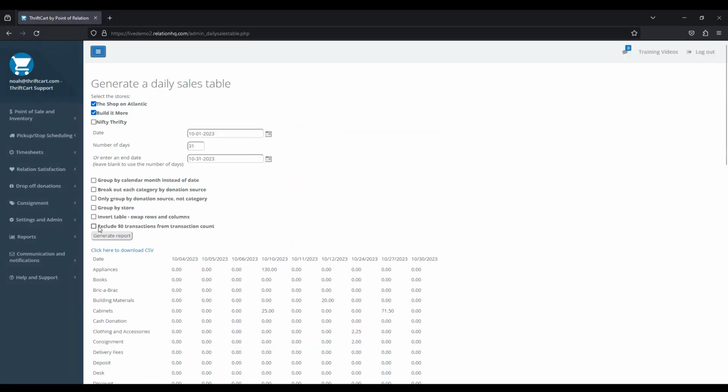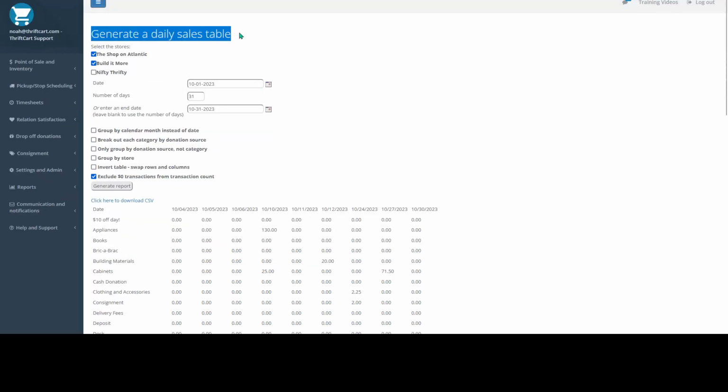And there's also a filter option to exclude any $0 transactions from the transaction count. This would be helpful if you did any inventory adjustments that you don't want included in here, or if you ring up a sale, select a card payment type, and then go back to the register and empty the cart without taking a payment. That would qualify as a $0 transaction, so that would also eliminate those. So filtering to exclude the $0 transactions removes inventory adjustments and other $0 receipts from the transaction count and the average ticket calculations. If you have any questions on the daily sales table, please reach out.